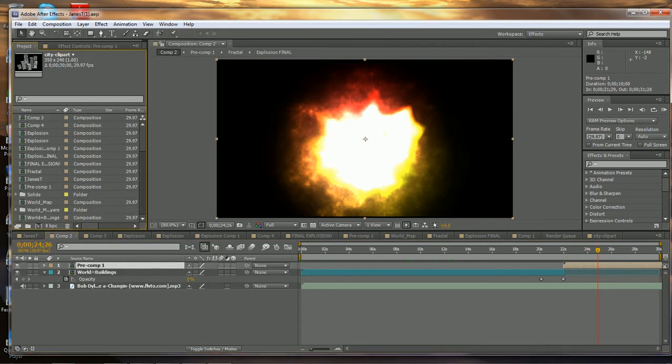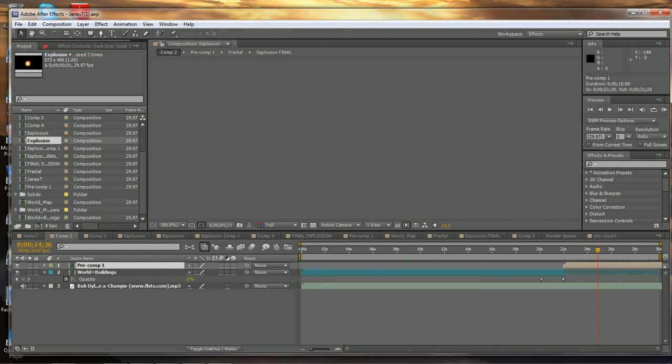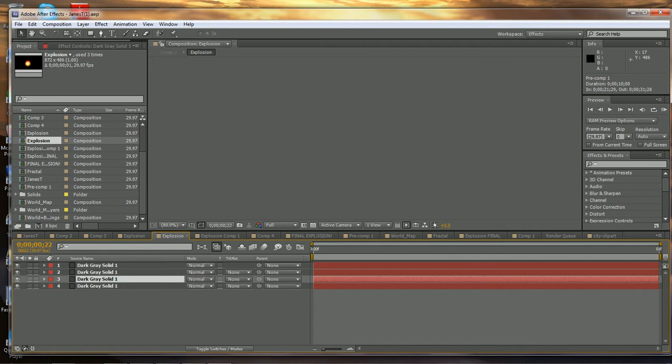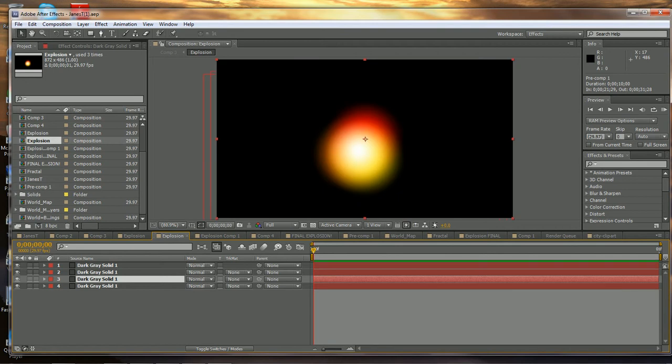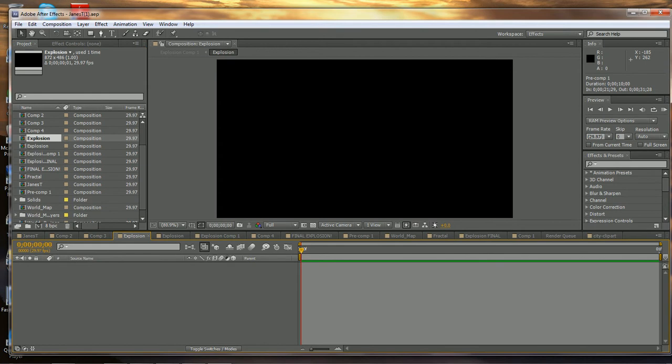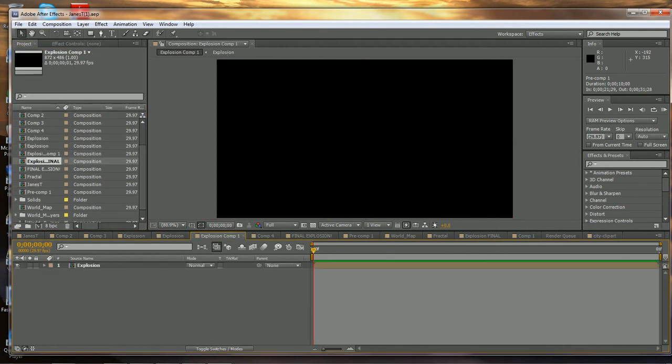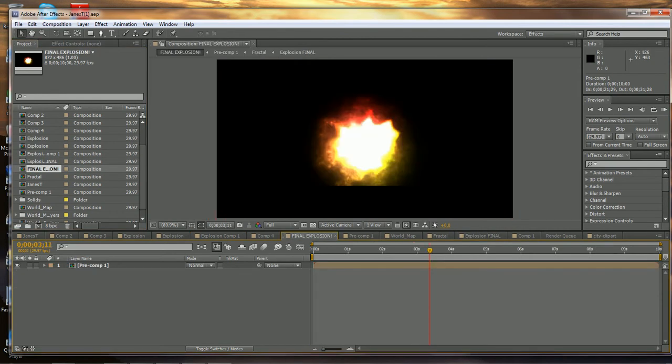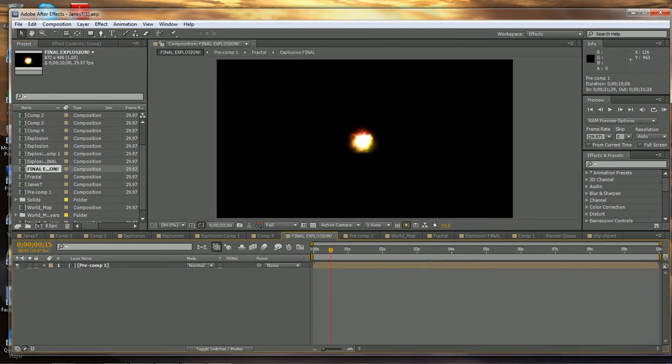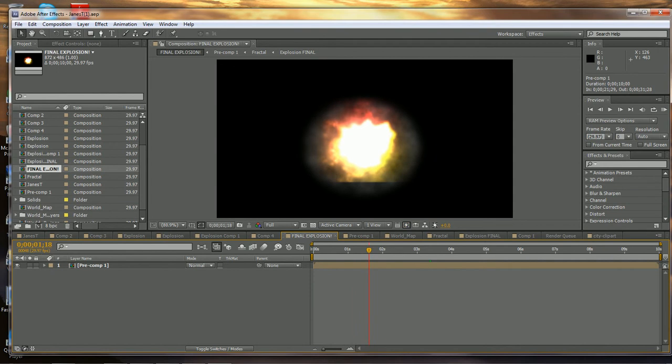Let's see if I can get up the explosion on here. So yeah, there's a lot of solids, and this was kind of the beginning of it, and I think this is the one that I ended up not using, but let's see. That's not it. This was the final one right here.